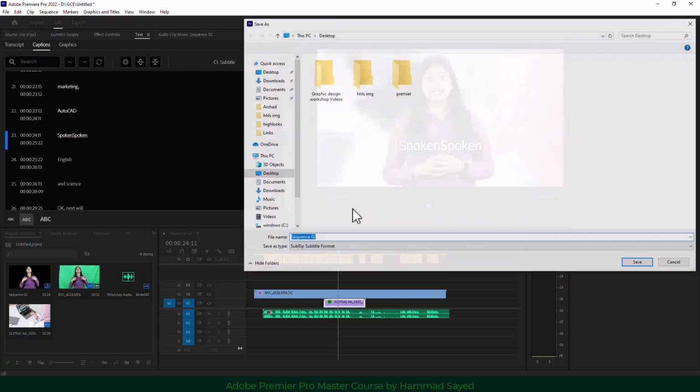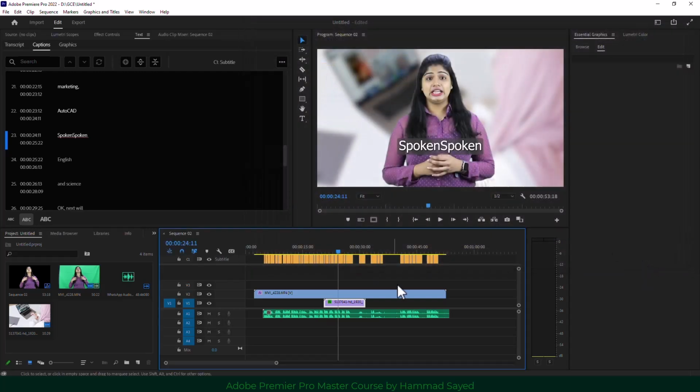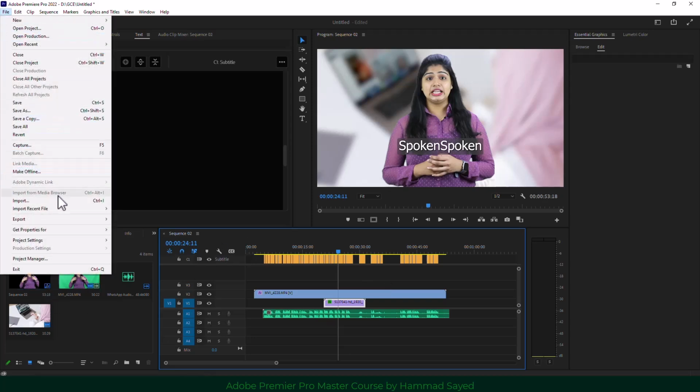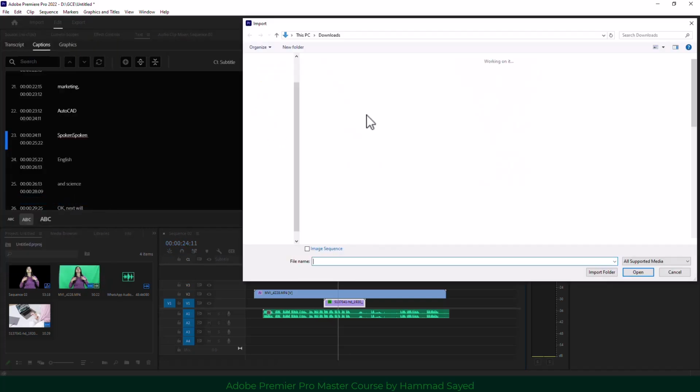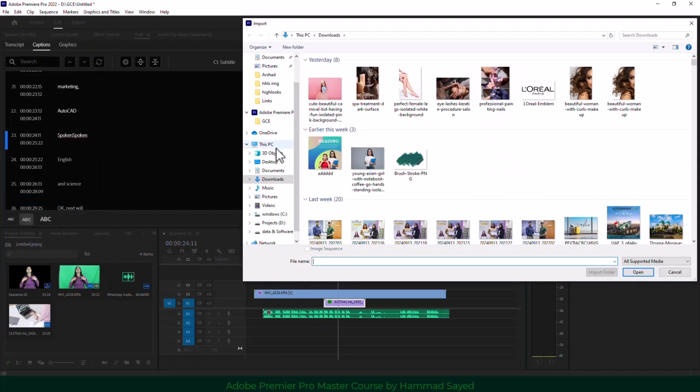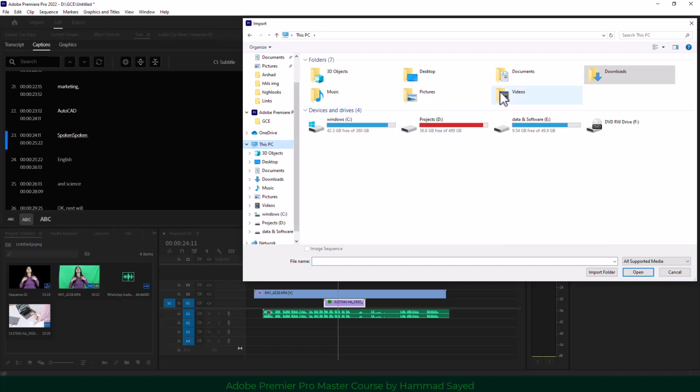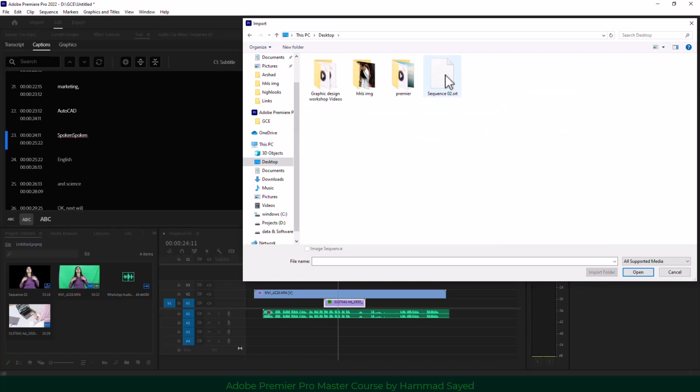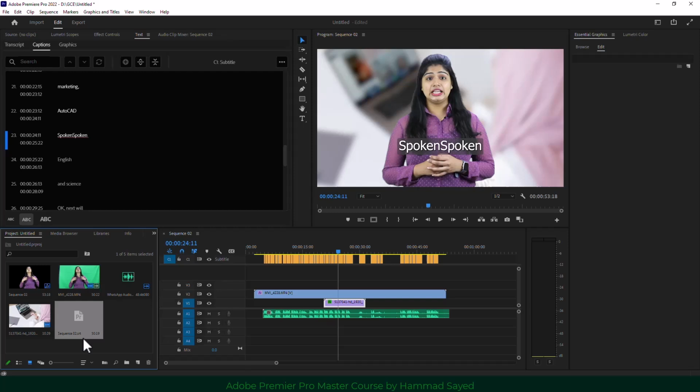You can just click OK, so that the caption file will be stored as well. Click here, so it's stored. That caption file you can also bring back. So go to File and click Import Caption, and you can select that caption. For example, we have This PC and here we have Desktop. So here is the SRT file. You can click, so that the caption file will be here.